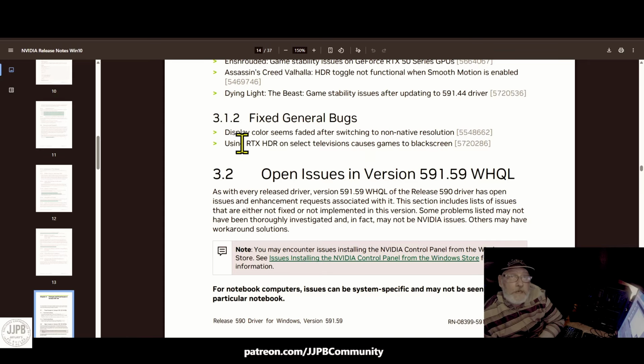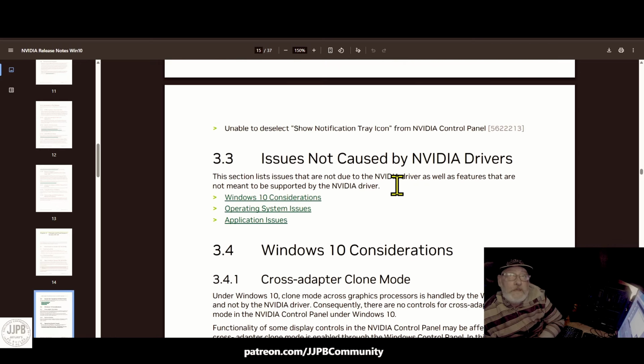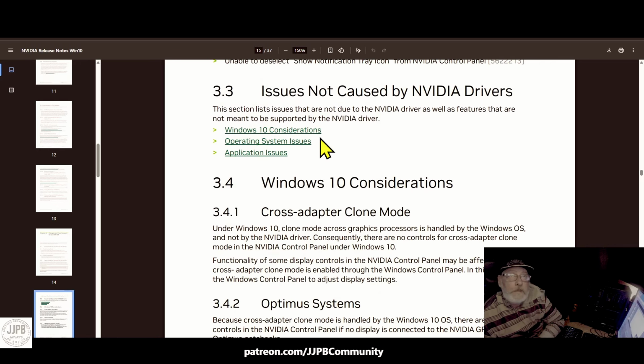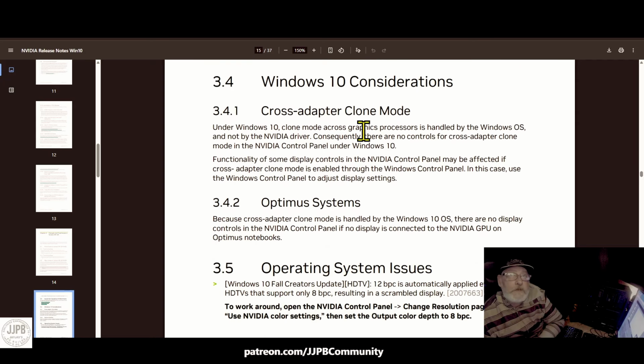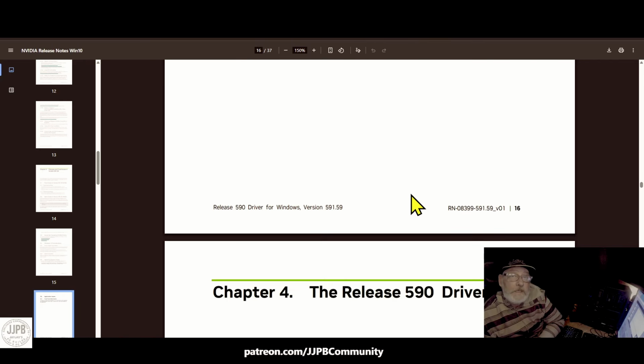A friend was talking to me about that. It looks like there might be a fix for general bugs. Using RTX HDR on selected televisions causes games to black screen. Open issues: they've got open issues with open issue enhancement requests associated in the section. This section is considered across the cloning, Optimus systems, and so on, blah, blah, blah. Let's see.